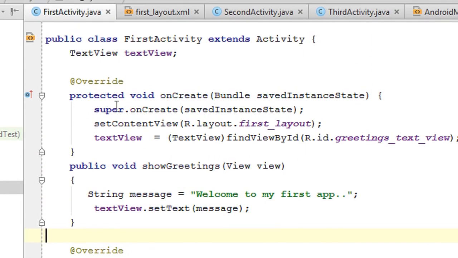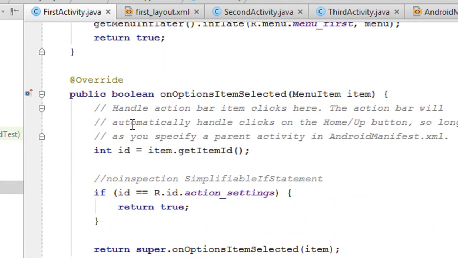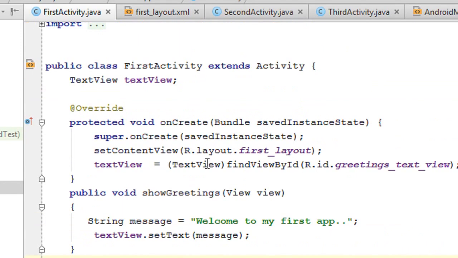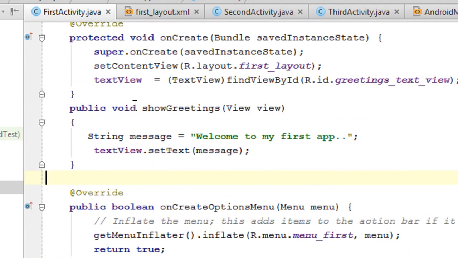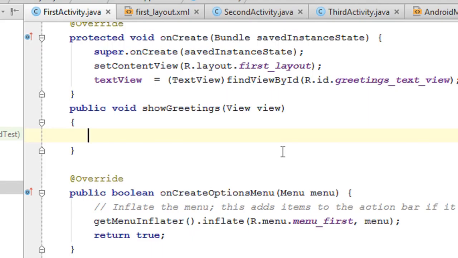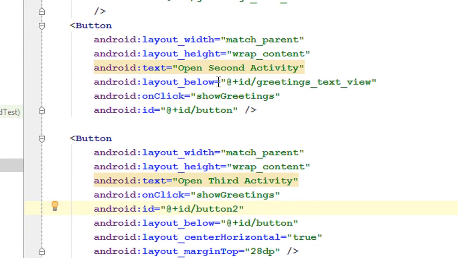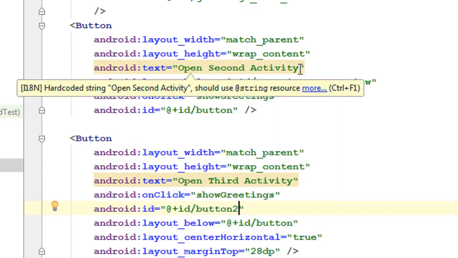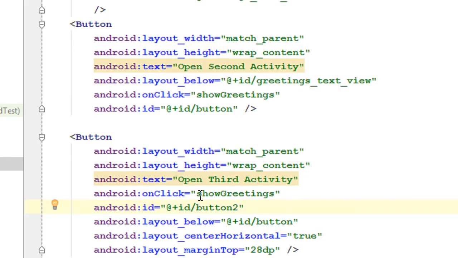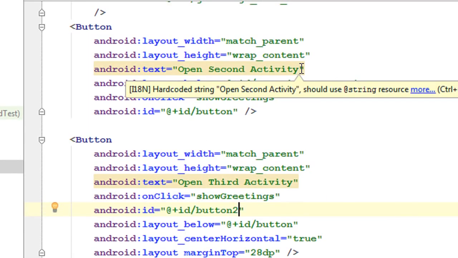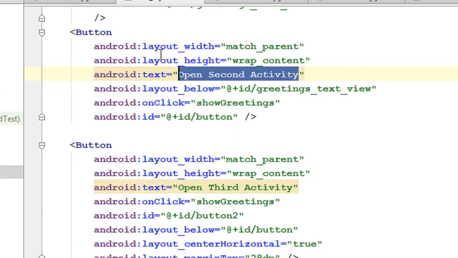Okay, so now we have to invoke the newly created activities. For that, go to the on click method, show greetings, which is the on click method for the two buttons. I remove all the code inside this. If the button text is equal to open second activity, we have to invoke the second activity. If the button text is open third activity, we have to invoke the third activity.